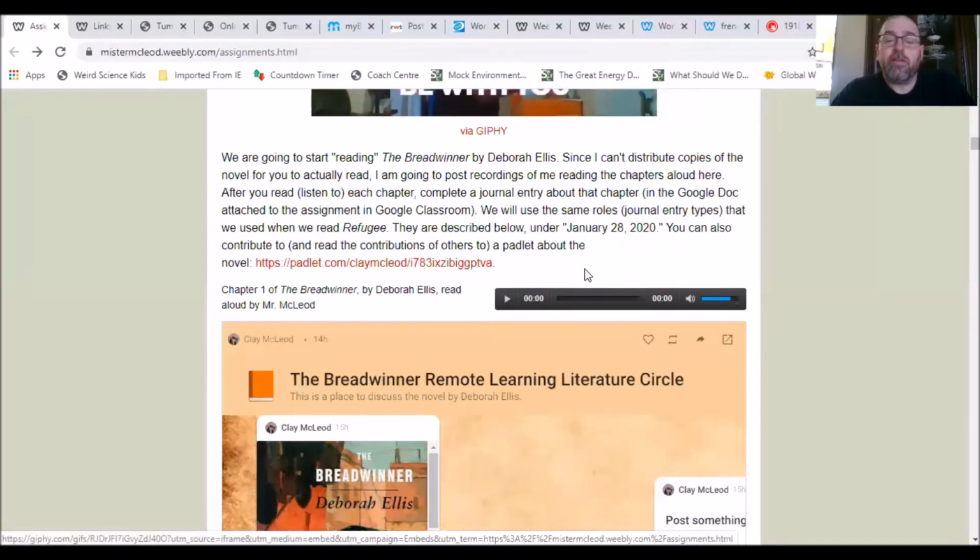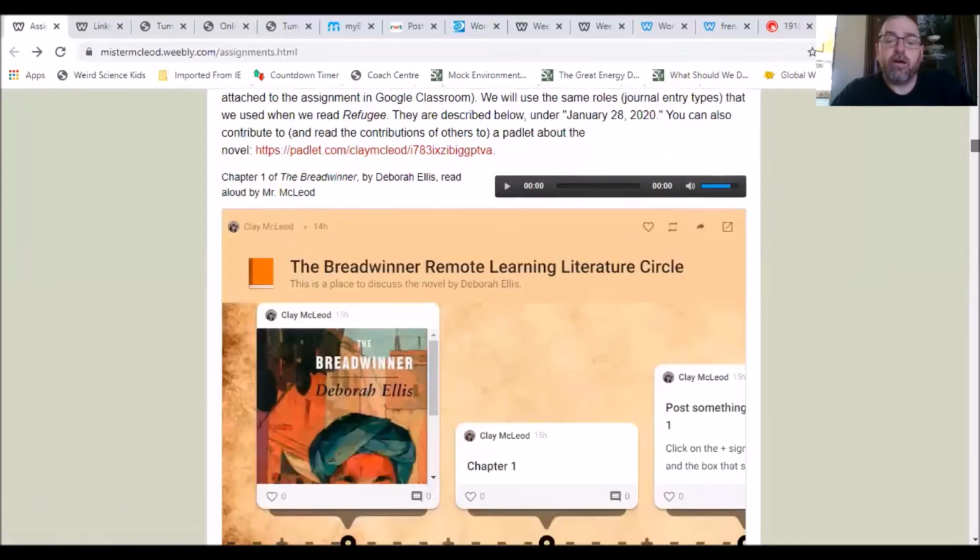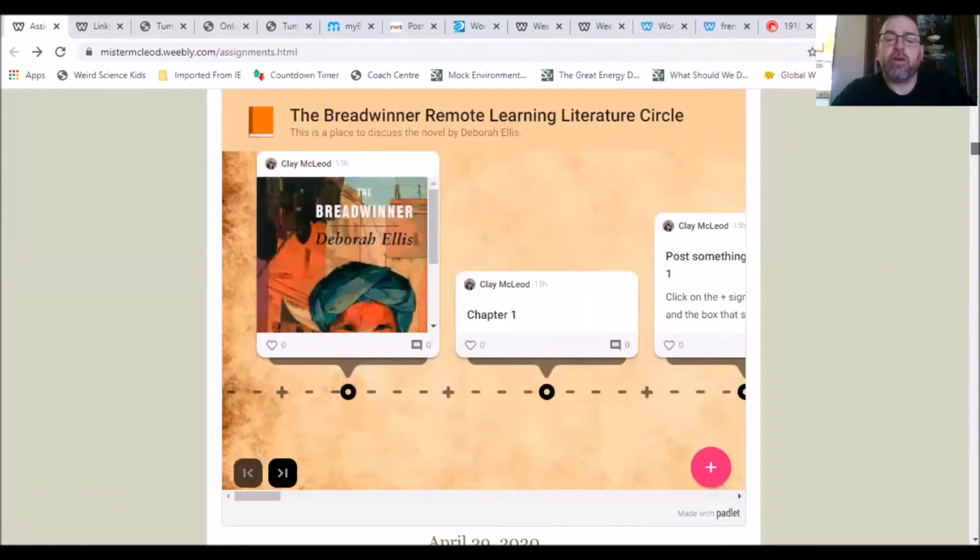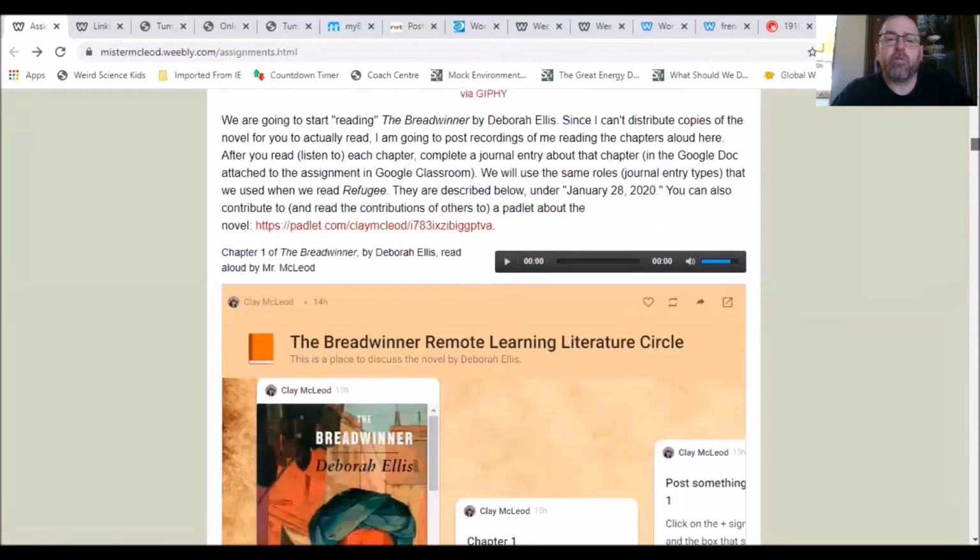So the second thing that I wanted to show you is that I have embedded Padlet right here on my website where people can respond to the chapters in The Breadwinner. And if you wanted to add something to the Padlet that's embedded right on here, you can, or you can go to this link and go to the Padlet on its own website. So I wanted to share with you what that looks like. So I'm going to share a screen that has that Padlet on it.